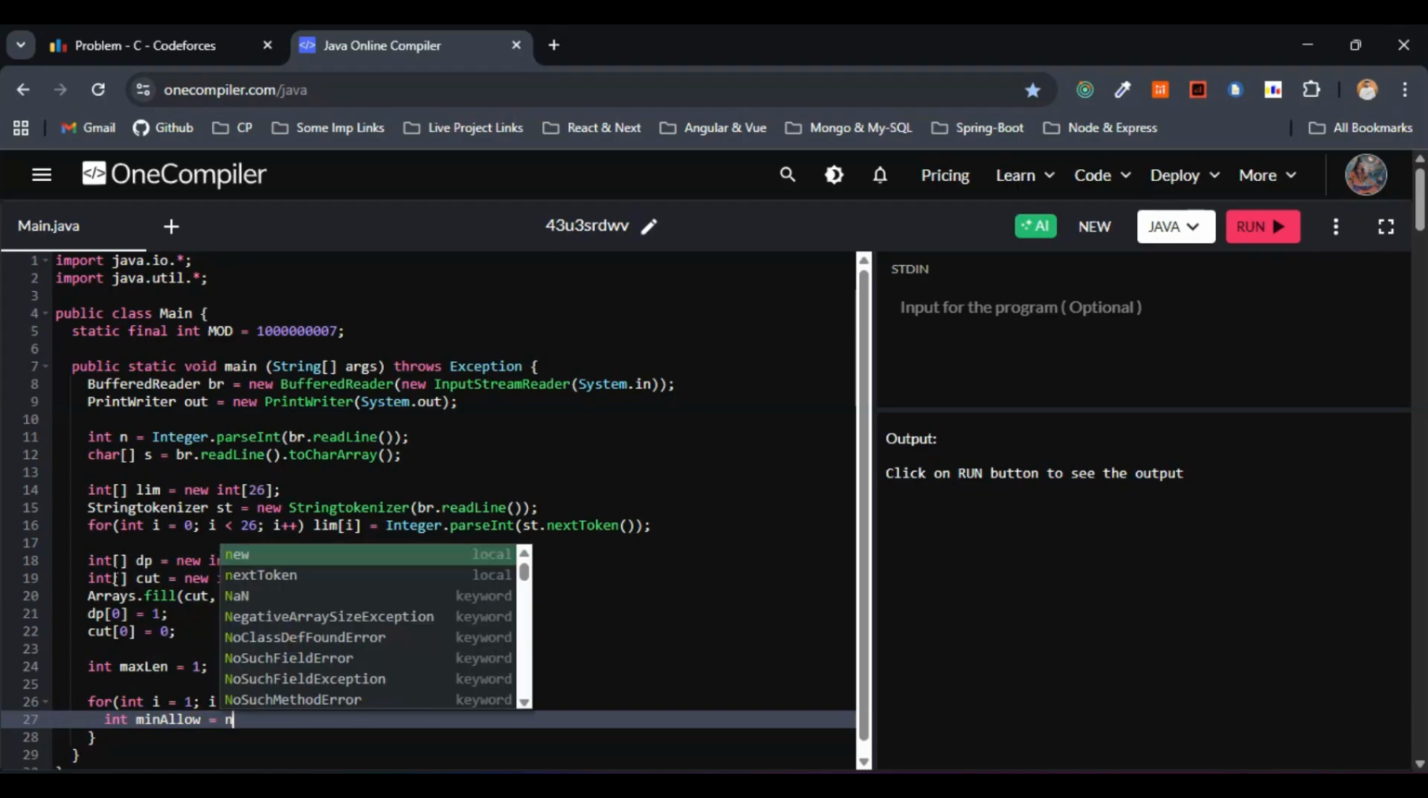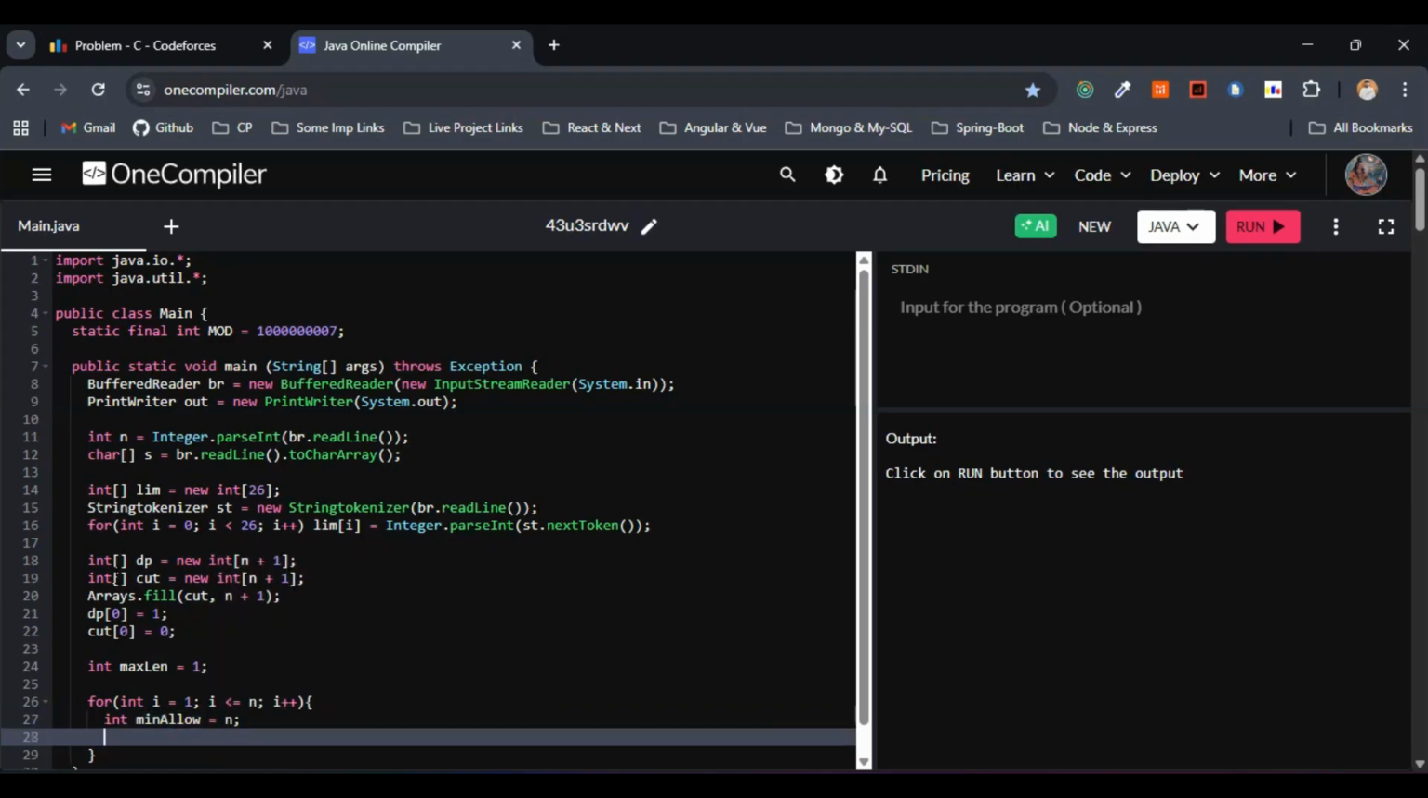Let me assign this one to n. This is fine. Now let's try all the starts j for a substring ending at i. We know from the approach that j goes backward, and as we have discussed in the time complexity, this gives O of n squared, right?